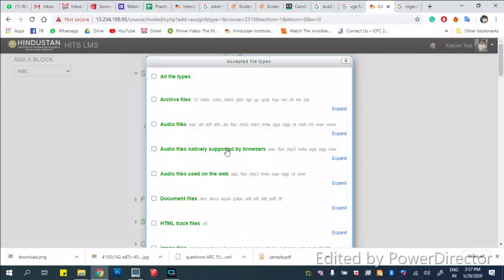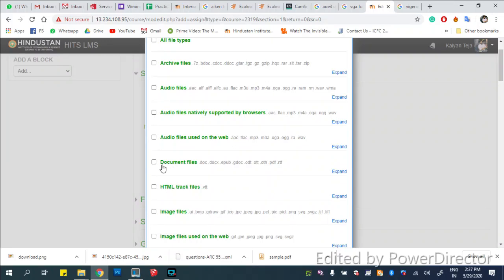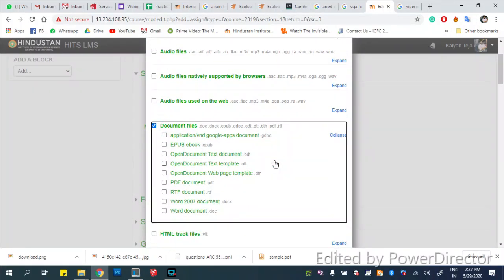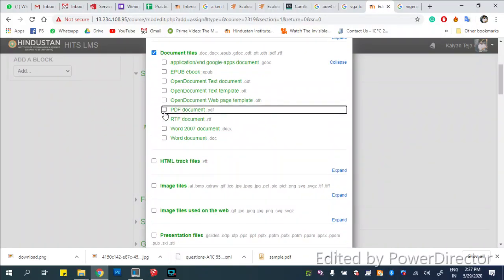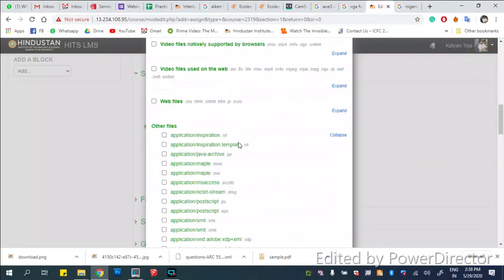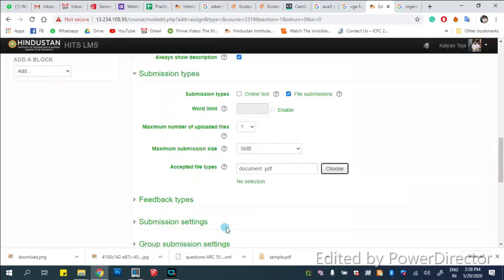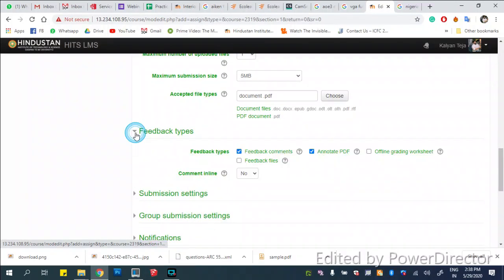Now I always choose a PDF document here, because you can edit the PDF document without downloading it. So I make it a PDF document, or just click document files and save changes. Feedback types: you can annotate feedback, and then you can comment on the feedback. This is a feedback that the staff gives. We don't need feedback, but we can annotate it if you wish so.